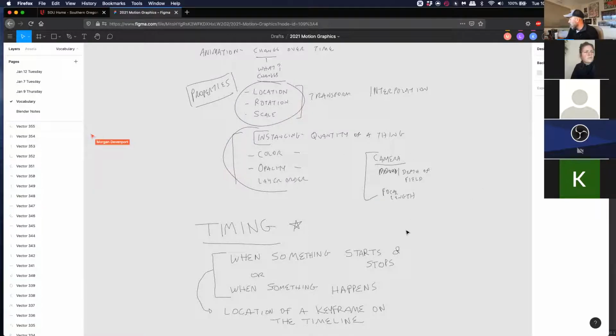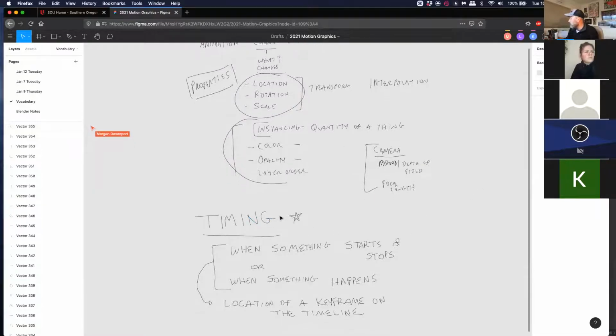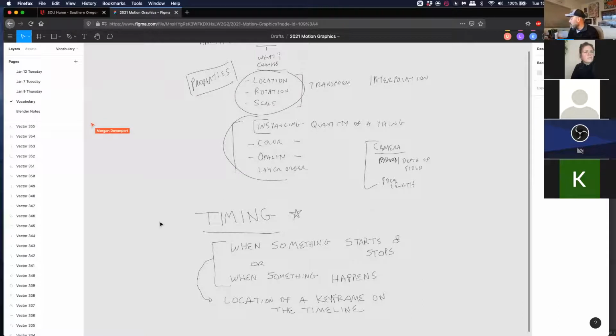We'll see if we get into the camera, but we talked about timing as the most important aspect of animation, and timing to review is just when something happens. Or we could talk about it even more technically as the distance between two keyframes on the timeline. That's your timing. So if you want to put it technically, that's kind of cool.